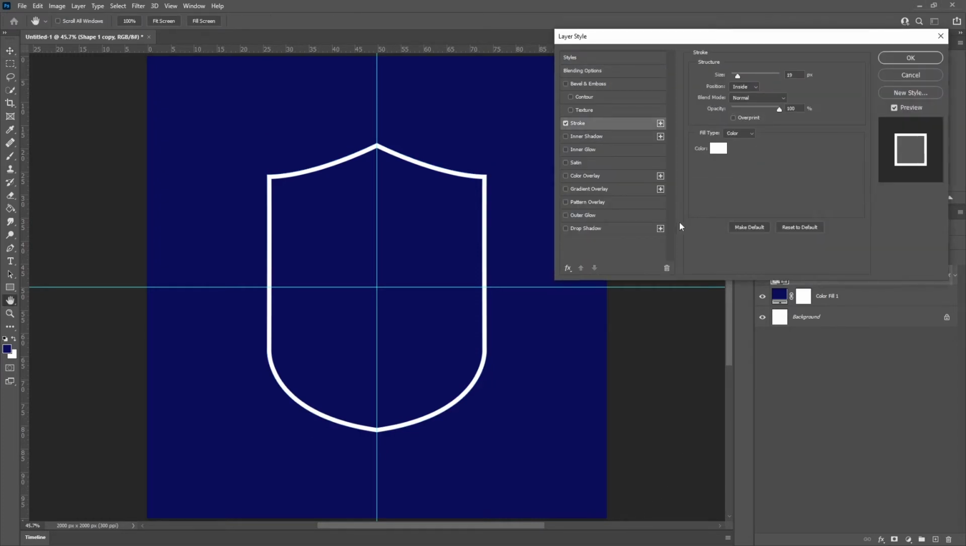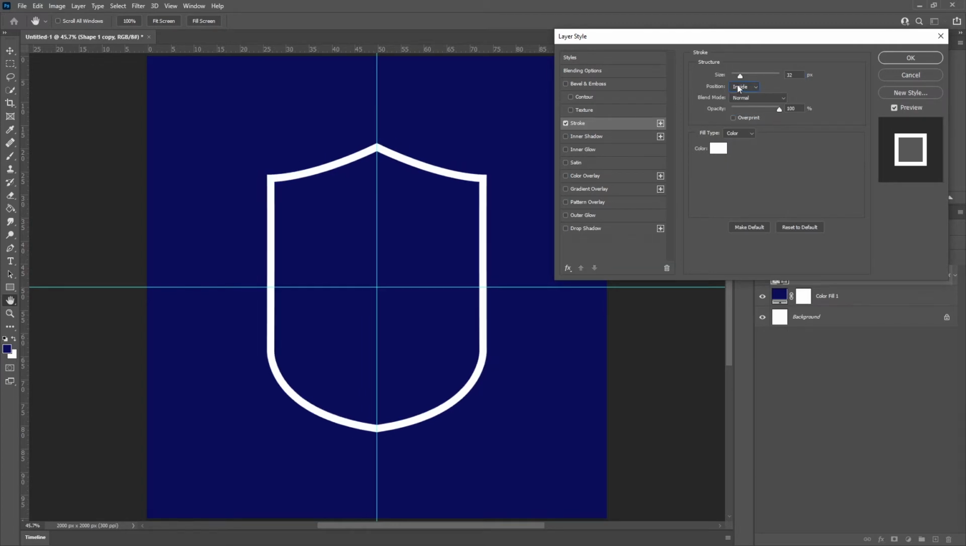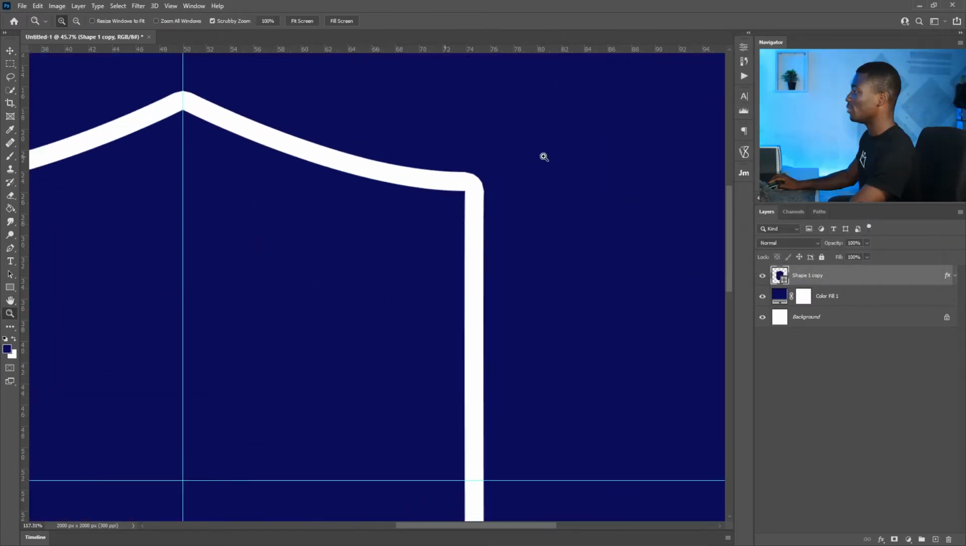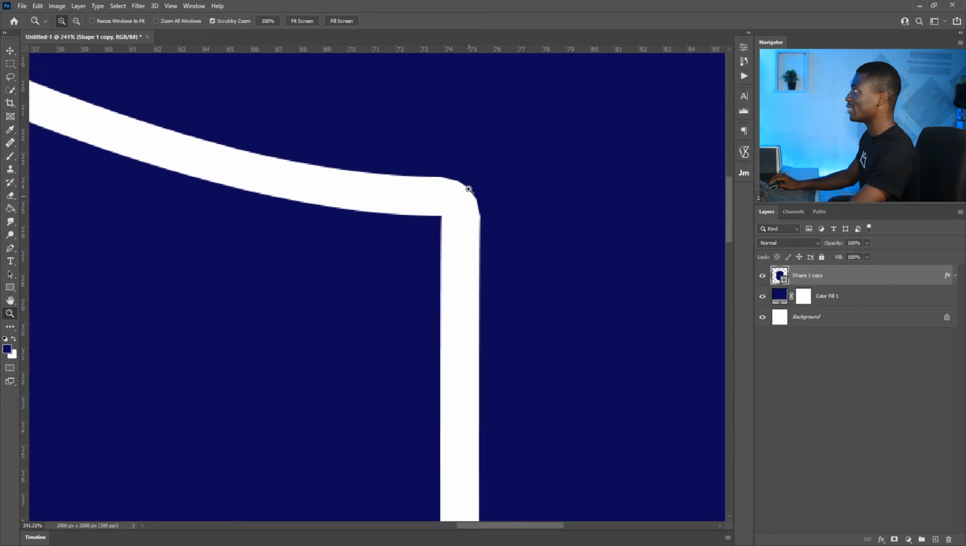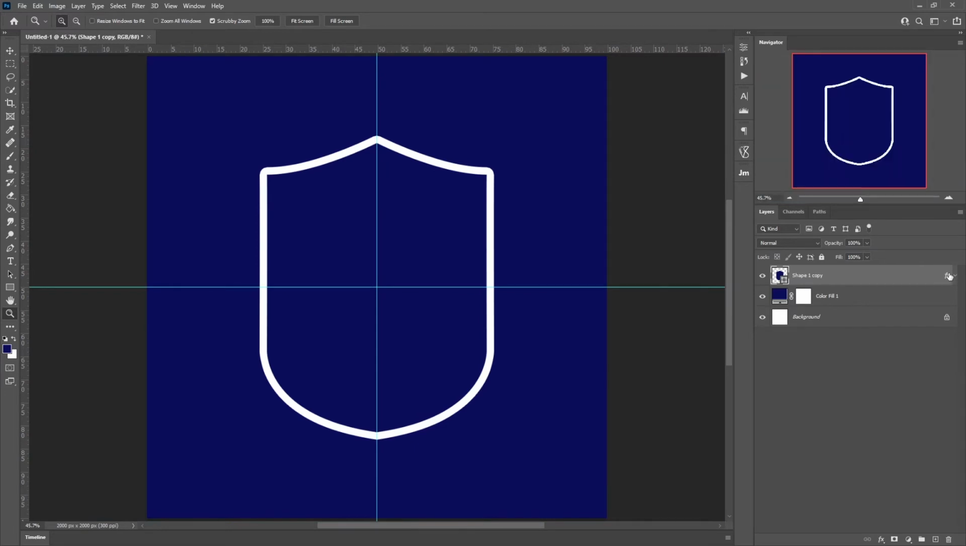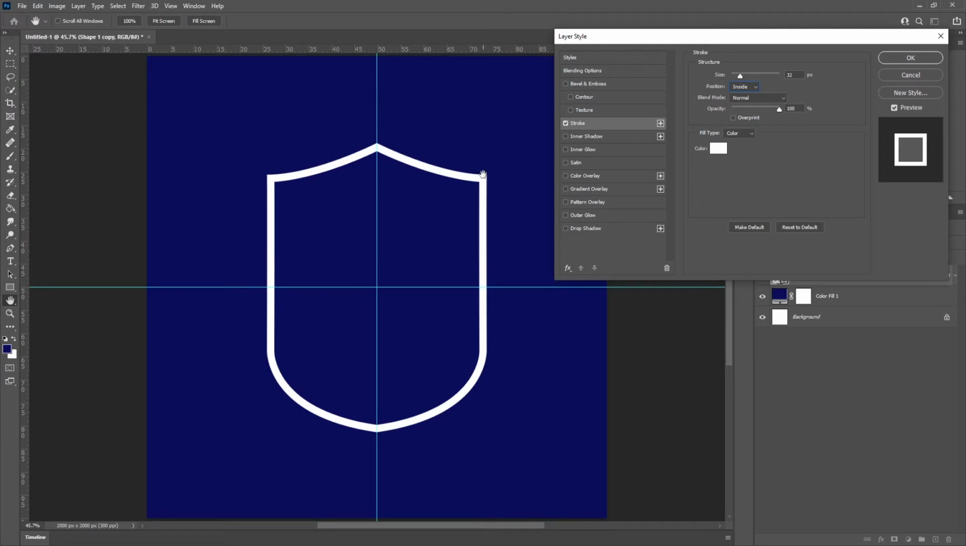Now once I'm here, let's go ahead and make some few changes. So I'll increase the size of my stroke. Now you notice that I changed the position from outside to inside. Now the reason for that is, take a look at how outside looks like. Now if I zoom in, you can see that over at these edges, it is creating this rounded borders. I don't want that. I actually hate it a lot. So if I go back and change it to inside, it actually takes that away. So I want it to be inside.